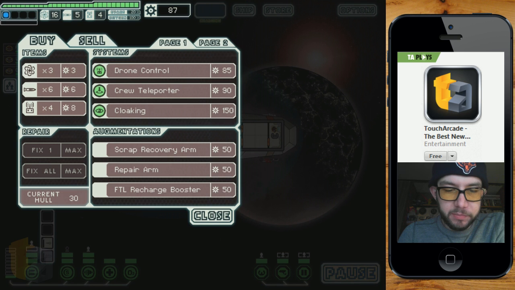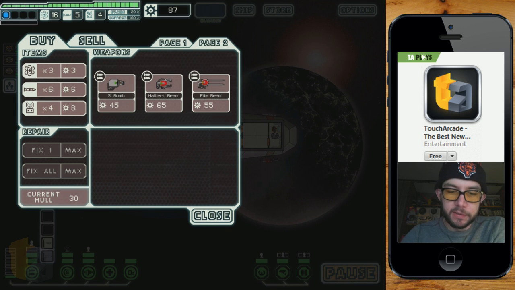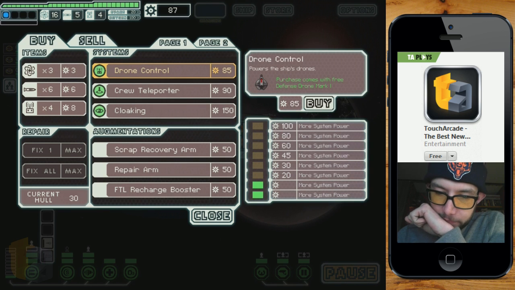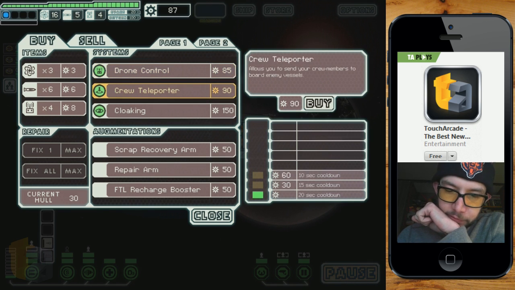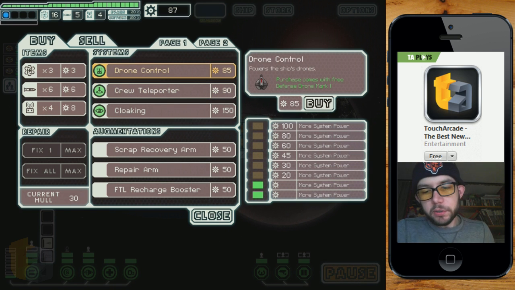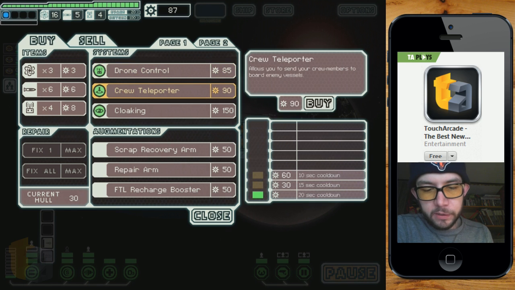All right, so this is kind of the tricky part here, is what you spend your parts on. Because I can get drone control. Drones are cool. I don't have enough for a crew teleporter or cloaking, but well, here, I'll go through and read what everything does. So drone control powers the ship's drones. Purchase comes with a free defense drone Mark 1, which doesn't really do a whole lot if I recall correctly. Crew teleporter allows you to send your crew members to board enemy vessels, so you can basically do hand-to-hand combat with enemy dudes, which is useful if the enemy guys are causing you a lot of trouble, or just for repairing quickly or whatever else.